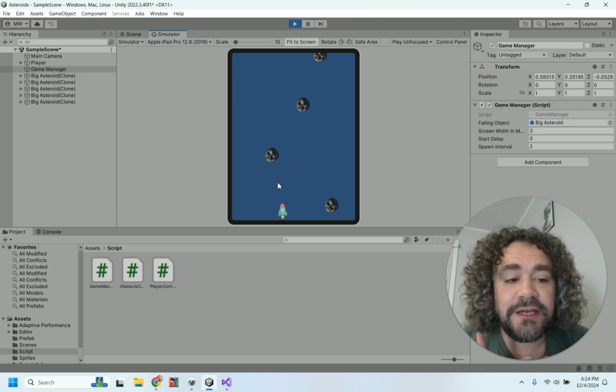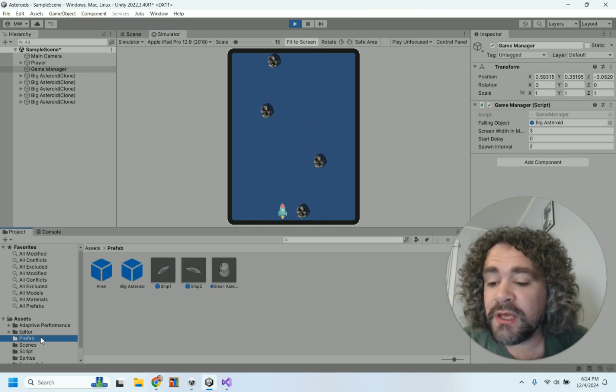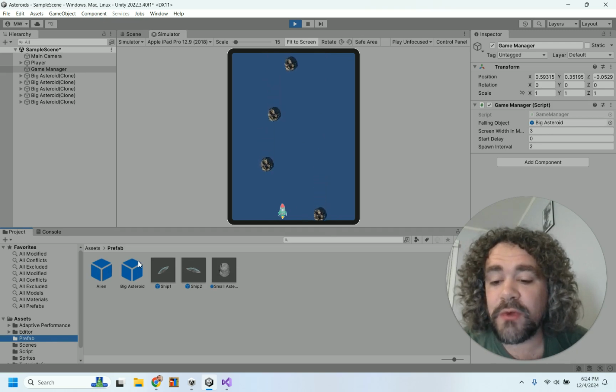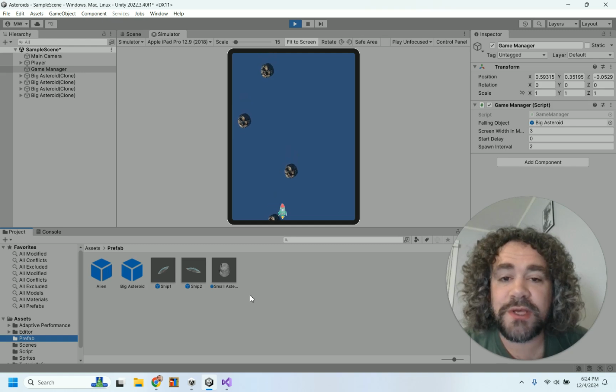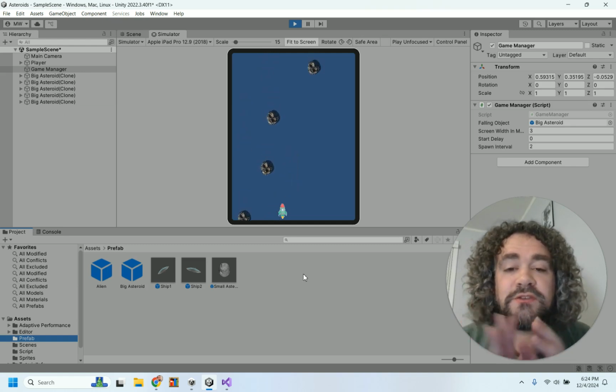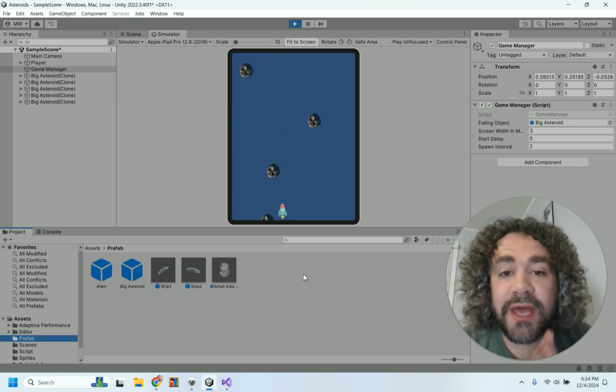So now what I need is, instead of just using this one prefab, I need it to pick from all of them. I have 5 prefabs that I've made, and I need it to randomly pick between them. So that'll be our next thing we do here. To do this, we have to create an array.